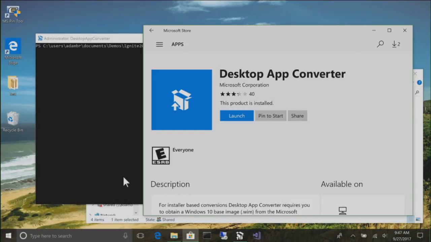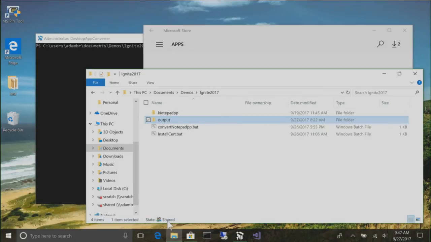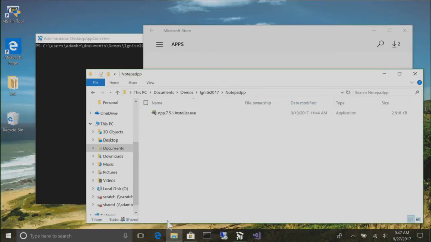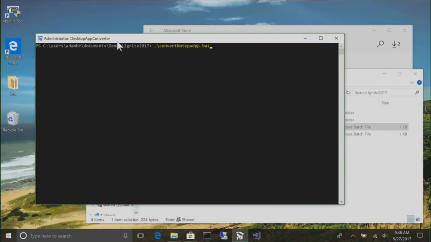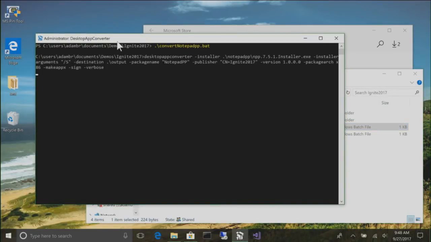What I want to do is show you an example of converting a very simple app called Notepad++. Anybody familiar with Notepad++? Yes, okay. What I've got here is just the installer exe file in this folder, and I have a batch file, which has all of the parameters to the desktop app converter, showing it how to convert. Since this step takes just a couple minutes, I'll go ahead and run it first, and then show you what the batch file does.